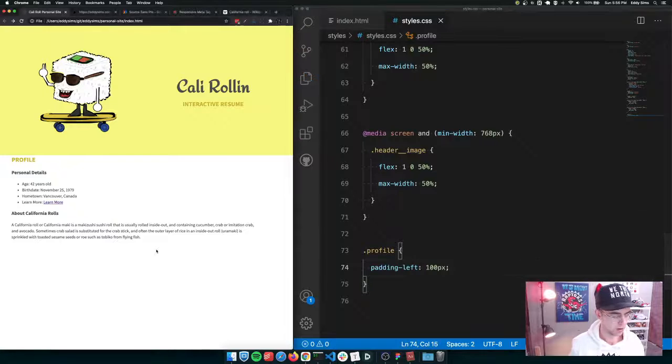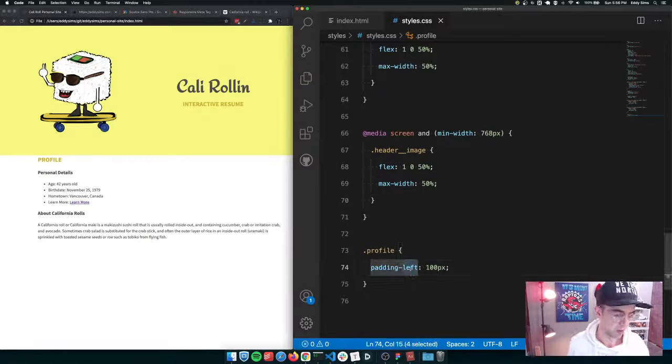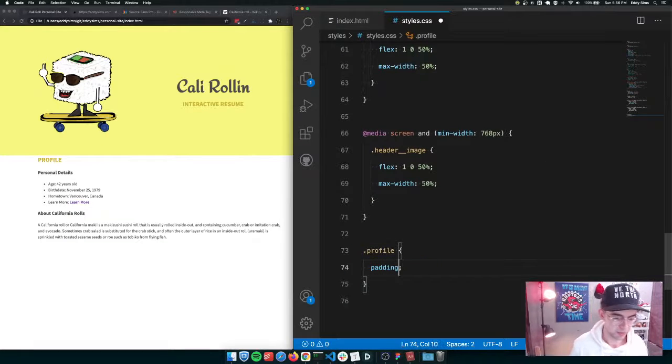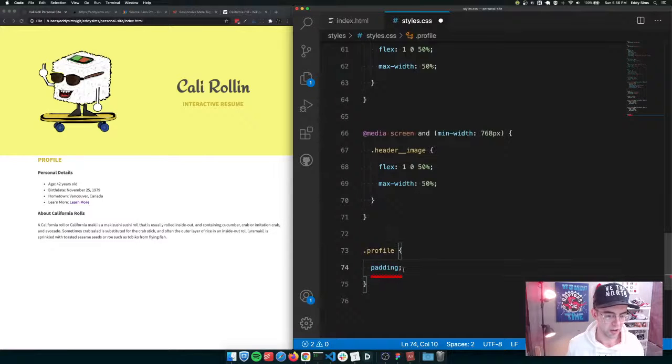Left, you'll see the same thing, and bottom would do the same. We can also do what's called a shorthand, where we just say padding. And I believe if we hover on this in VS Code, it says: shorthand property to set the values of the thickness of the padding area. If left is omitted, it is the same as right. If the bottom is omitted, it is the same as top. If the right is omitted, it is the same as top. And the values may not be negative.